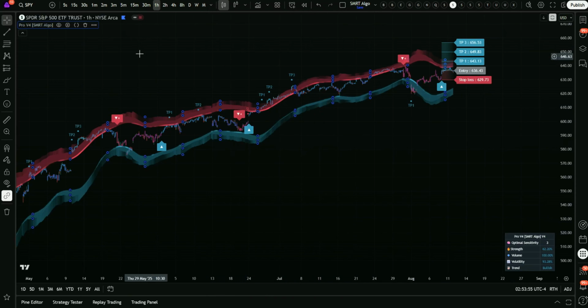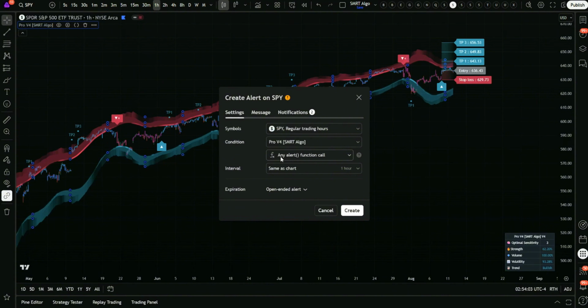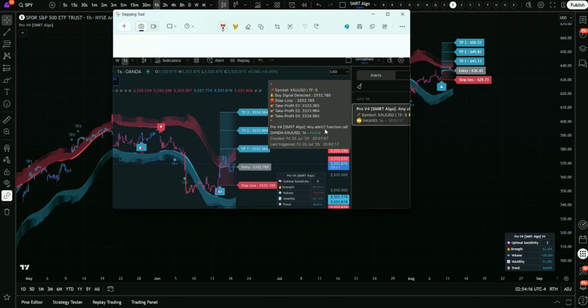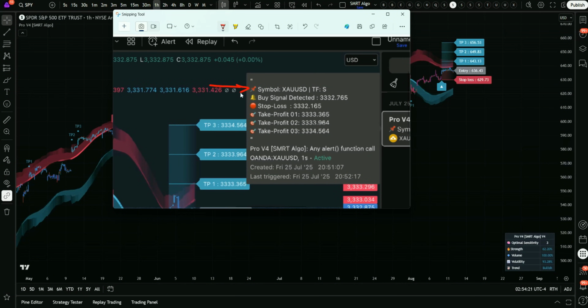And once you select OK, you just need to select the 3 dots here, add alert, and select any function call. Click create. Now for V4, we've upgraded the alerts such that you can create alerts that look like this. If I zoom in here, it will show the exact symbol, the signal, the stop loss, and the 3 take profits all in one alert.